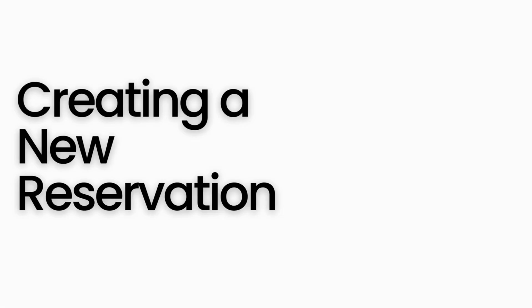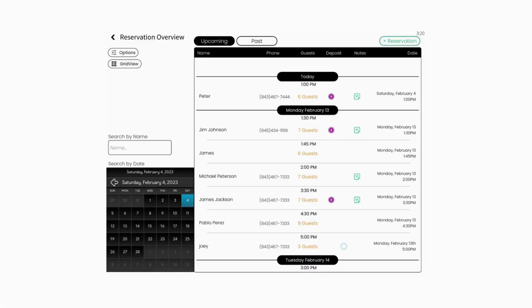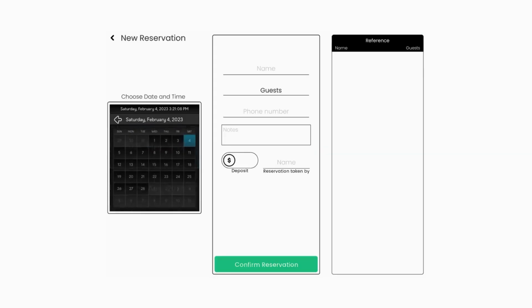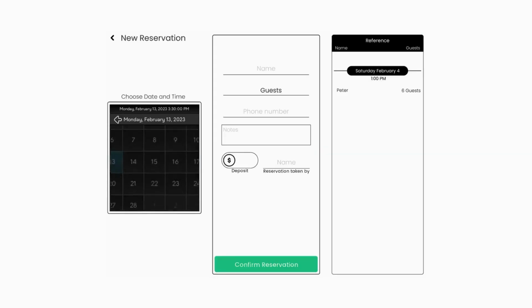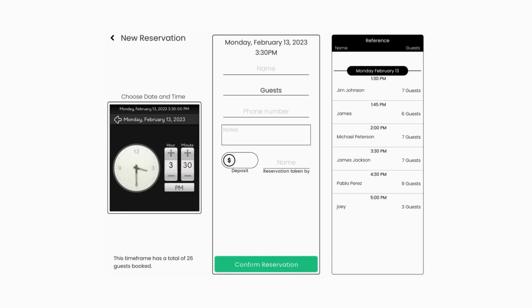To create a new reservation, click the Reservation button at the top right. Choose a date and time. Then enter the guest's name and party size. A phone number, a deposit amount and the name of the person taking the reservation are optional.